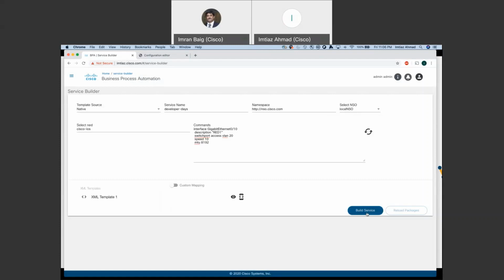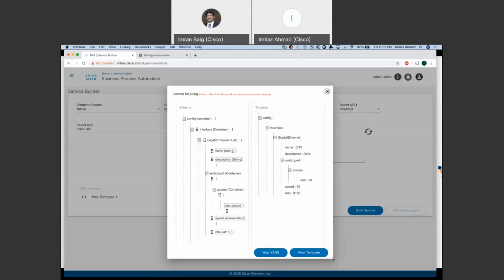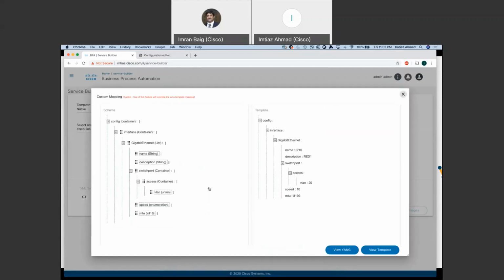It will automatically generate the Yang model. It will also automatically map the Yang model with the device model, right? But for the demo, we will go ahead and do the custom mapping option. The reason is, if you see the left-hand side, we have the schema. This is nothing but the Yang structure which we have in the NSO, right? This is the hierarchy which we have.